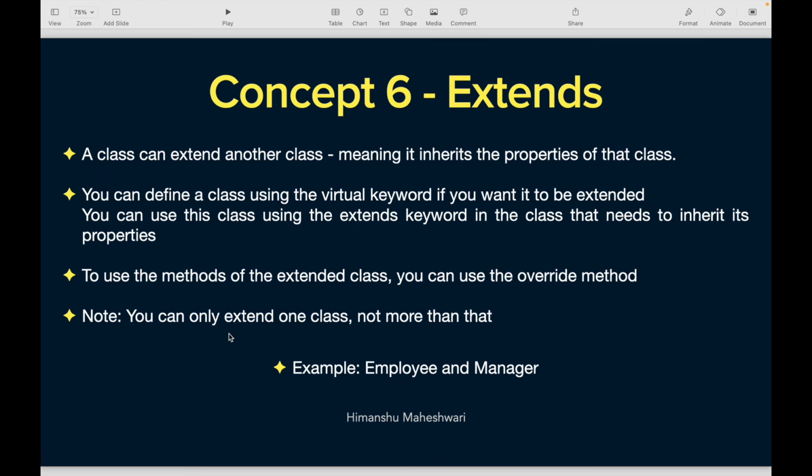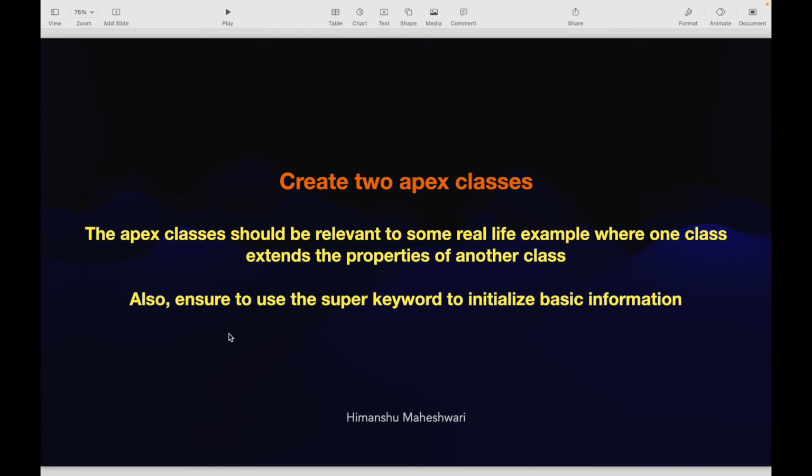And similar to this, what I want you to do is create two Apex classes, and you should also put a relevant example. What you should do is keep some properties and variables defined on the first class that will be defined virtual, and then extend the properties into your new class and try to debug it and see if you are able to override it or not.